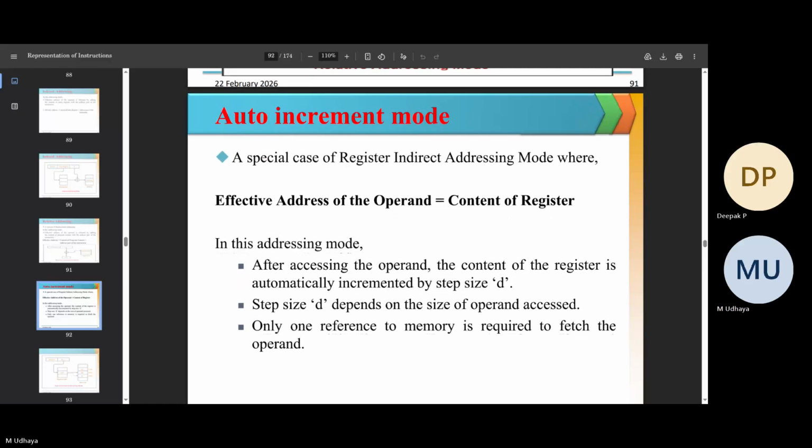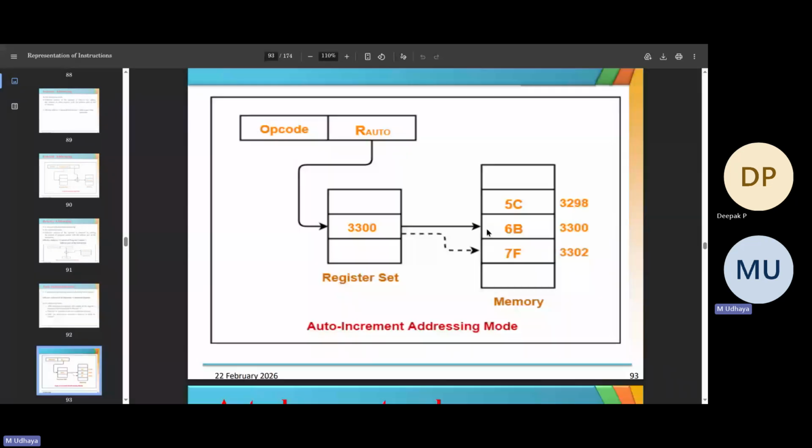Yes. So in this case, it goes to 3300. It will automatically fetch 3300, that is 6B, and then the register gets incremented by the number of bytes. Here it gets incremented to 3300. That's the step size.